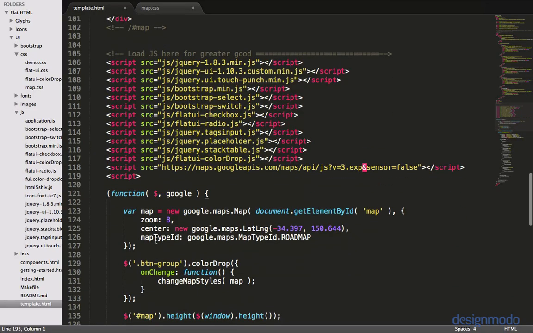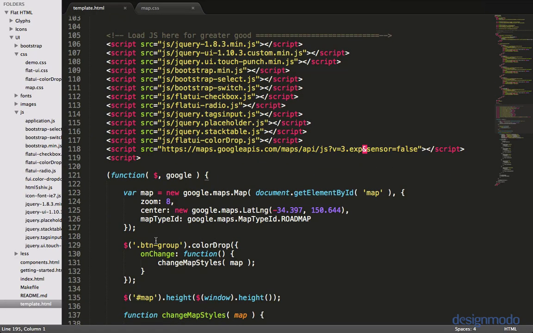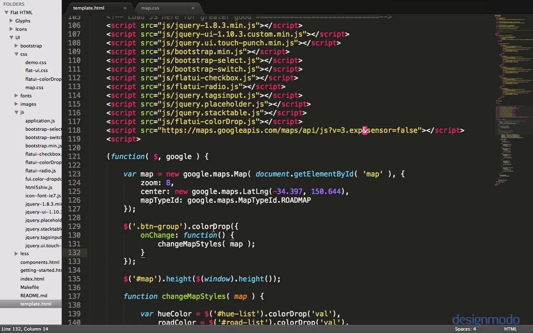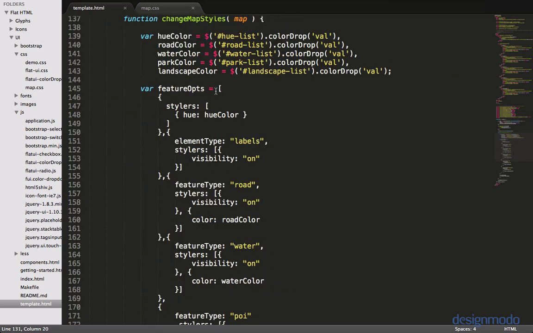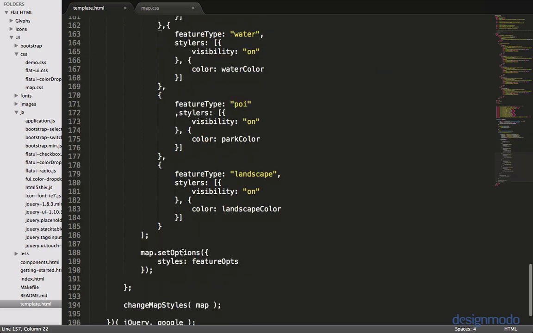So in this video, we learned to wrap everything inside a self-invoking anonymous function so we don't pollute the global namespace. And then we learned how to set up Google Maps by creating a google.maps.map object and assigning it to a div on the page. We also used the color drop plugin, which is just a custom UI for selecting flat UI colors. And we wired up the onChange event to change map styles every time the user selects a new color. And to create a map style, we need to create an array of objects that have either an element type or a feature type, and we set stylers that control things such as visibility and color. And then we can use the map.setOptions and set the styles to the array of objects we created.